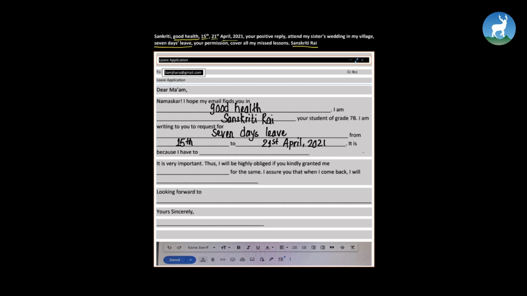It is because I have to attend my sister's wedding in my village. It is very important. Thus, I will be highly obliged if you kindly granted me your permission for the same. I assure you that when I come back, I will cover all my missed lessons. Looking forward to your positive reply. Yours sincerely, Sanskriti. Alright, we have just finished writing down an email with the help of the clues given.